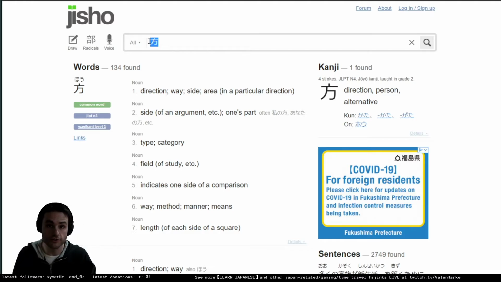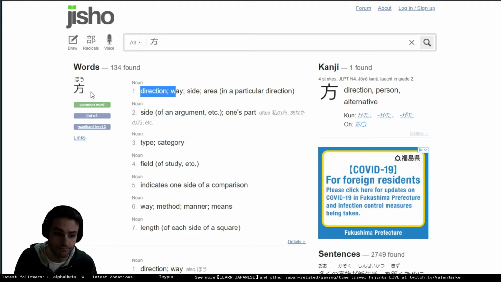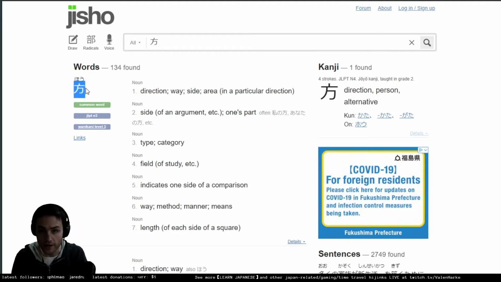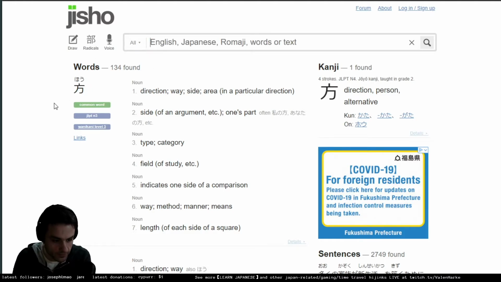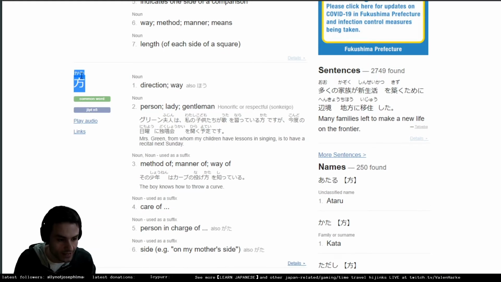Now here is the first good example of a kanji that we have that can be read multiple different ways. And if you pronounce it a different way while you're speaking, you will say something else. If you say hole in a sentence, you're talking about the direction of something, like over that way. Direction, way, side, area, in a particular direction, right? So you don't need to know this right now. You don't need to know hole right now, because we're not covering that until later. What you need to know is, scroll on down, there it is, kata.